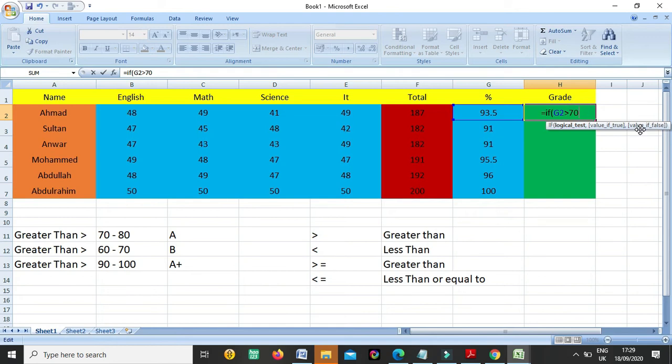Then if the condition will be true, so what will happen? Comma means our condition, this is the separator, you can say comma, then if somebody has greater than 70, then what will happen? A grade. We will write in inverted commas, because in inverted commas we write what we need in the same way we are writing. So we use inverted commas. We write A. This is our first condition. Then comma means separator.